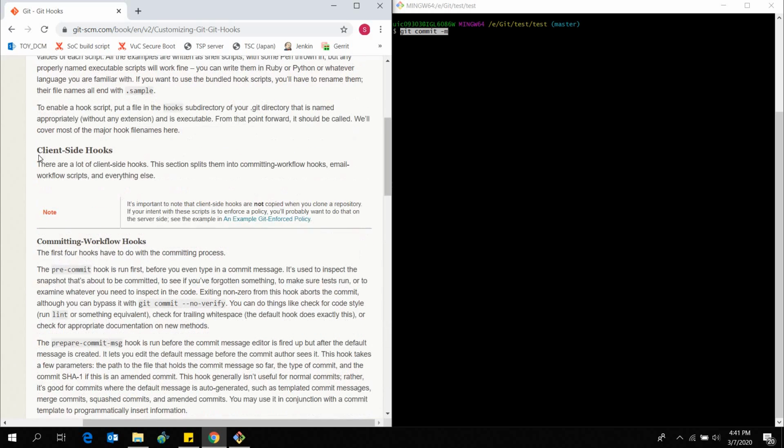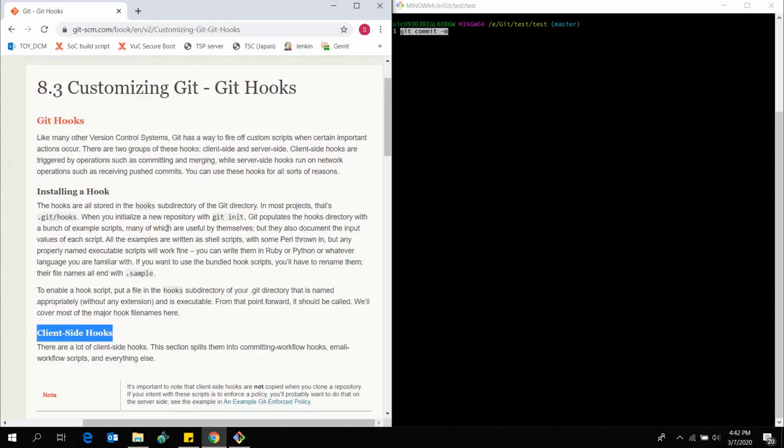In the next video, I will be discussing more about client-side hooks. Before we execute a git command, we will enable some hook, some shell script, to run first to determine whether the git command can be executed or not. So this is what Git Hooks are all about.